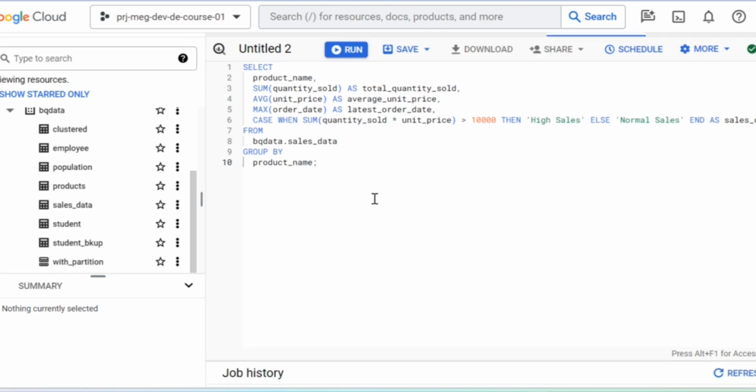So actually this query demonstrates the use of aggregate functions like sum, average, maximum, with a conditional logic case when and group by clause to analyze sales data in BigQuery. Let's run this.